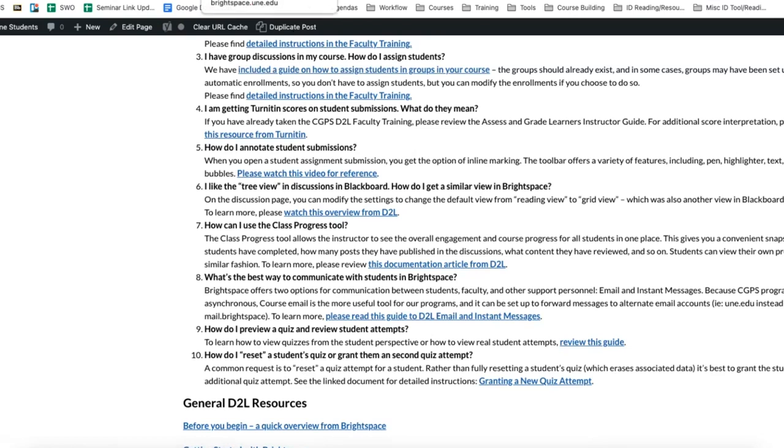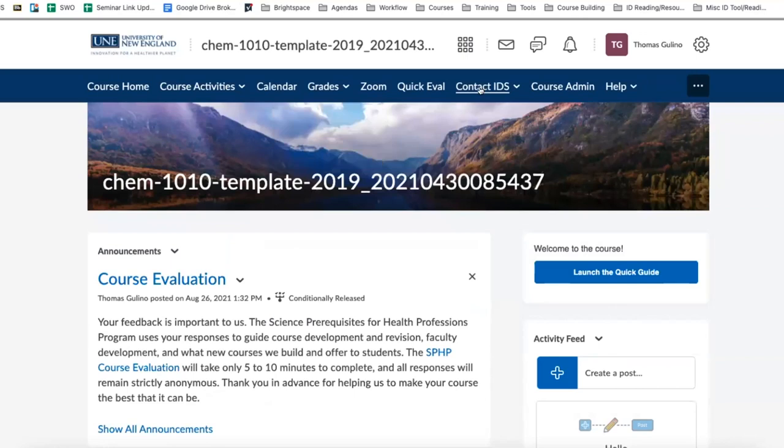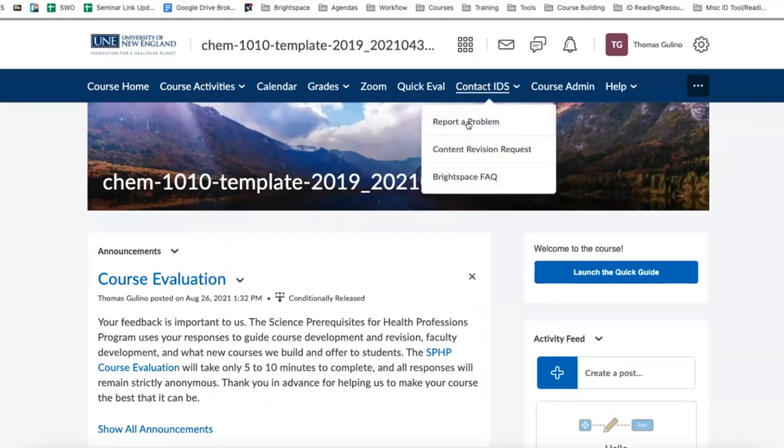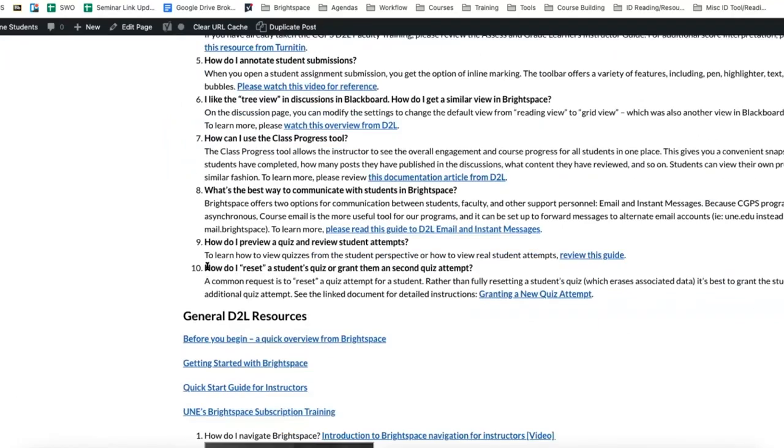Yes. Good note. So Contact IDS, right below where you have the report a problem and content revision request, we have Brightspace FAQ. And then resetting a student's quiz or granting them a second attempt, we also cover that in this Google document.